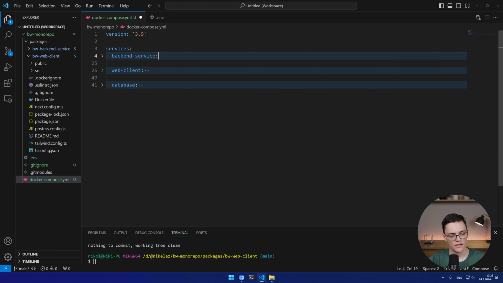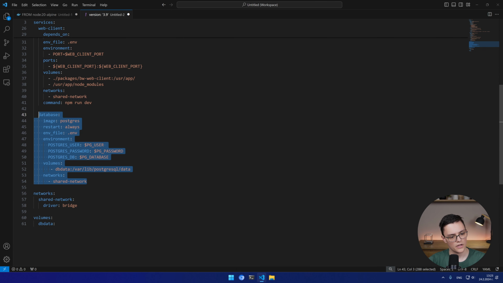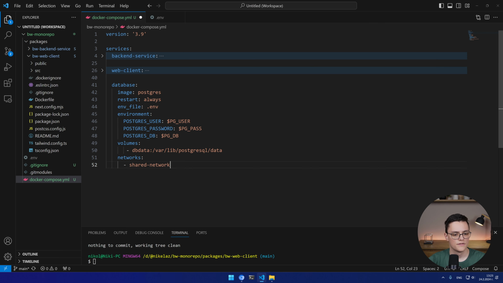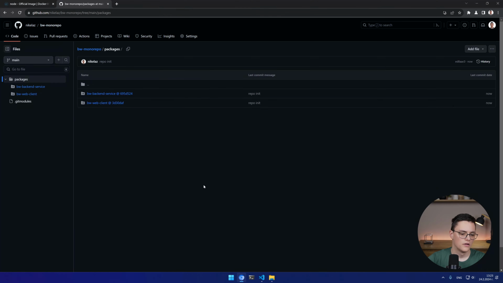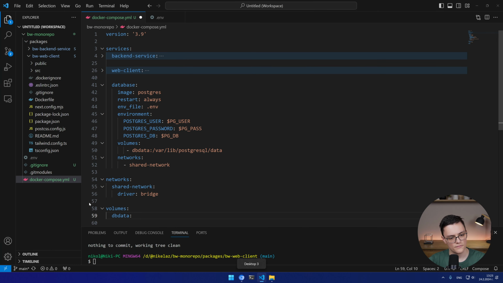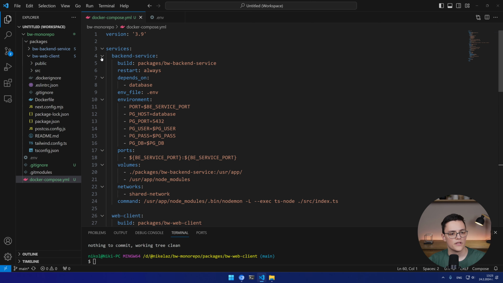And now, speaking of networks, let's define the network. It's actually quite simple. All we have to do is, after services, define a networks block, and we specify our shared network and its driver, which is bridge. That's the default driver for a virtual bridge network in Docker. And finally, volumes. Here's where we define the volumes. We don't need to set up any settings for the db data volume. It's a default volume. We just specify it like this. And this is the entire compose file of the application.